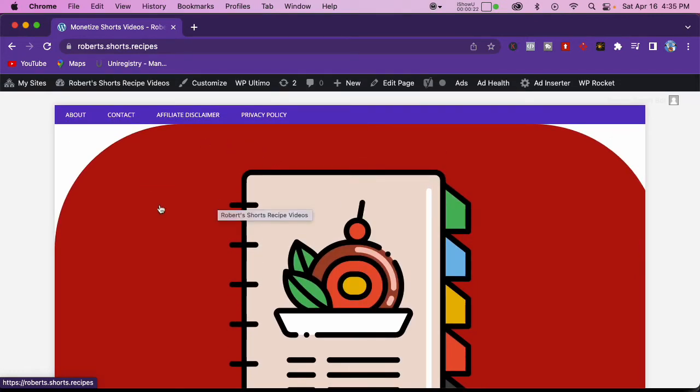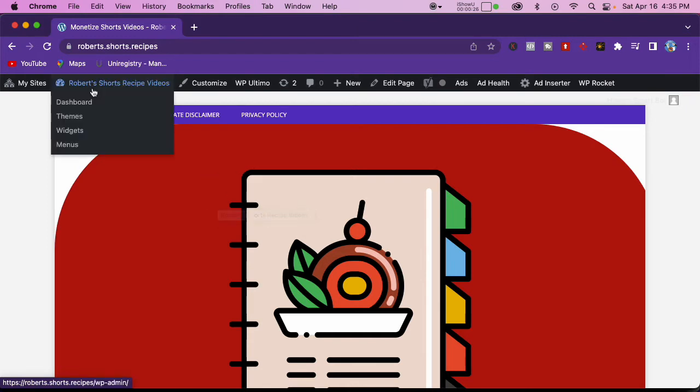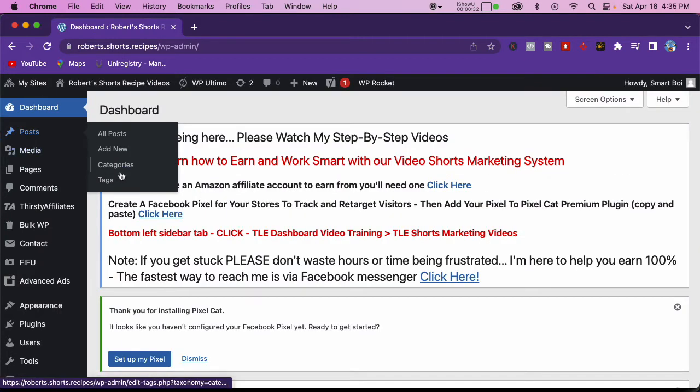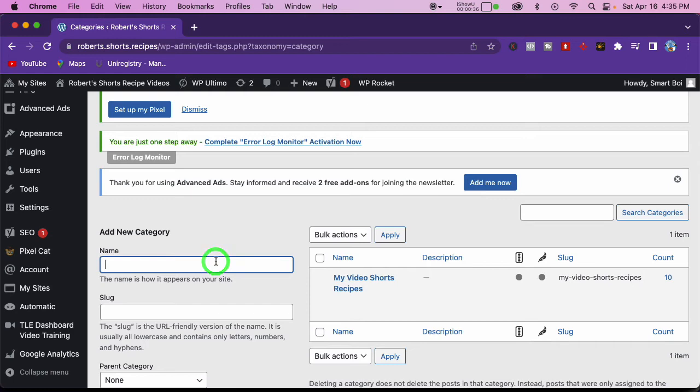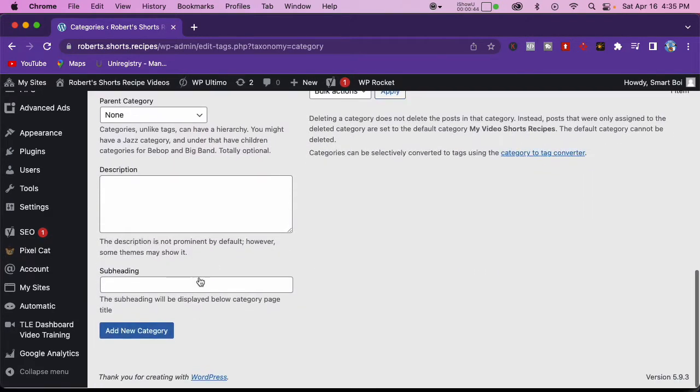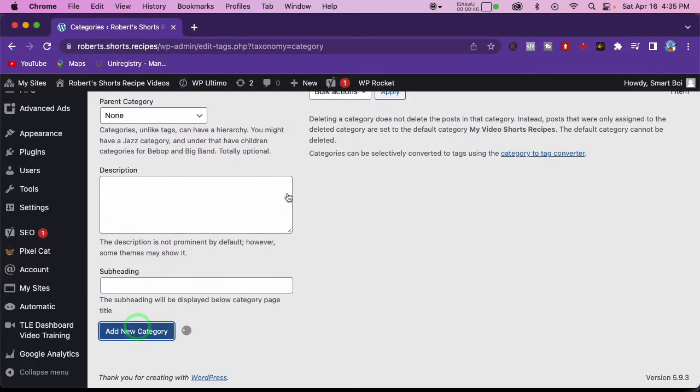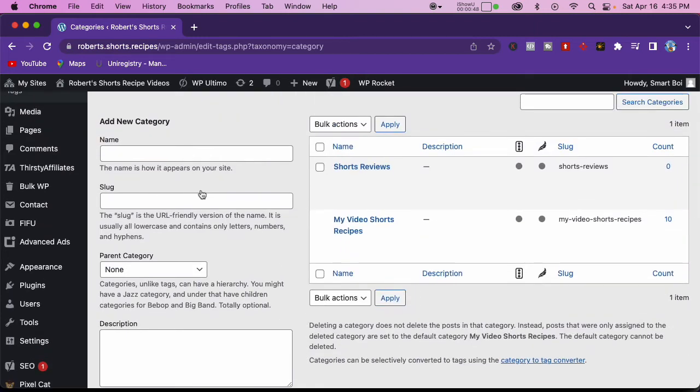Now, since we're logged in here, we can go and create different categories. So the first thing I want to do is go to Dashboard, and let's add a few more categories. Again, let's say that I want to do shorts reviews. Now, you don't have to put the slug in there because when you hit OK, it's automatically going to put in the SEO-friendly slug at the bottom.